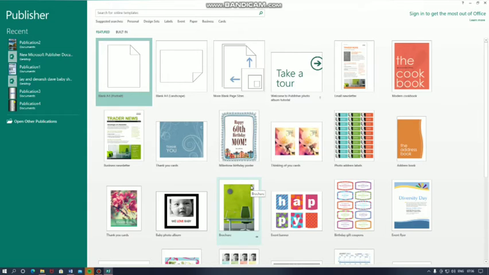Creating a new blank publication. For creating your own publication design, you can start by selecting a blank template in Publisher. So for this, click the blank thumbnail in the starting screen of Publisher. This is blank portrait.